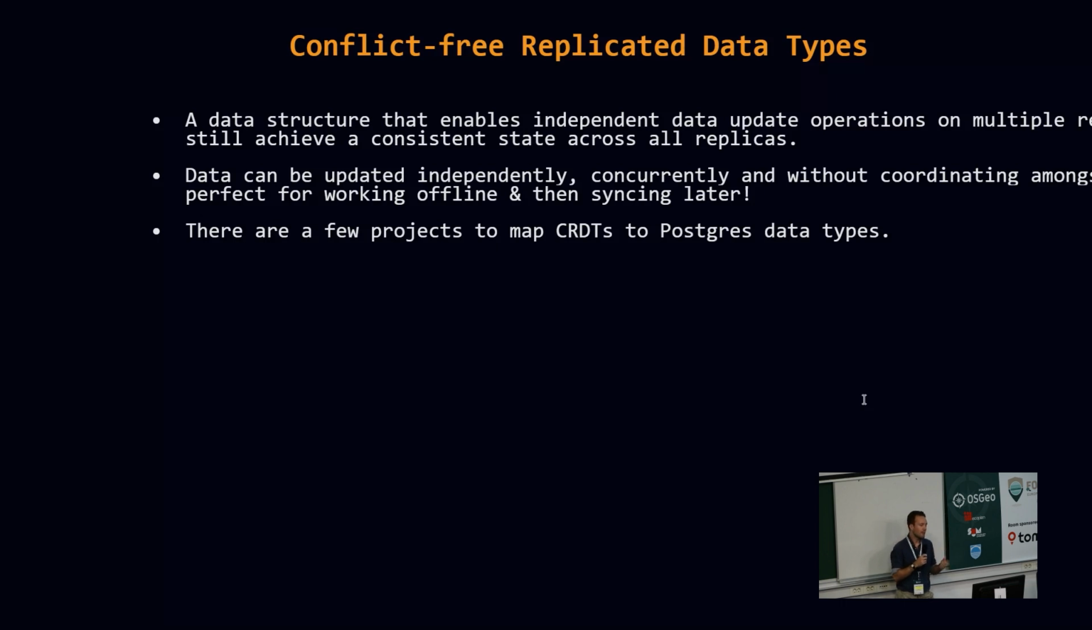This came from, obviously, academia. It's a reasonably new concept in software, like actually coded software. But there are a few projects that can map CRDTs to Postgres data types, so you can actually use these in your project.